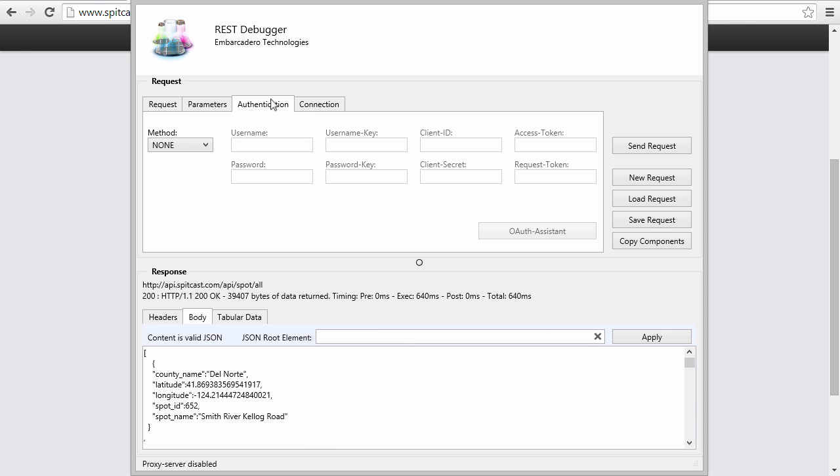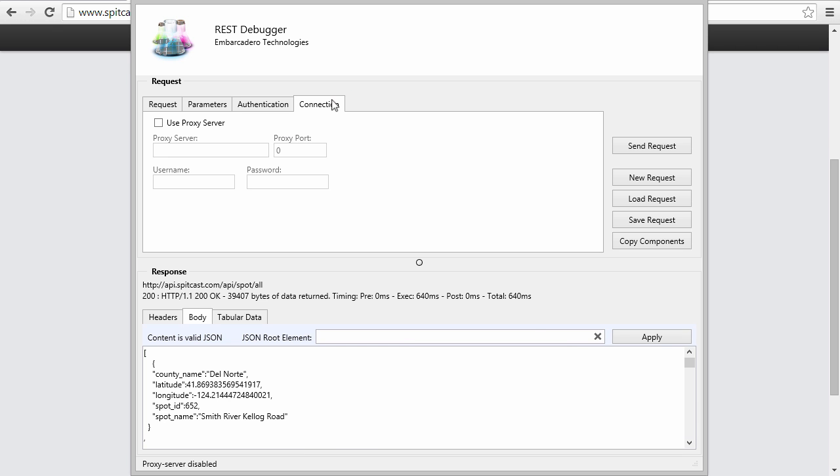This is the authentication tab where you can specify you're using a different type of authentication. Depending on which type you select, different boxes will be enabled here. And if you're using OAuth, you can use the OAuth assistant and it'll walk you through the process of connecting to OAuth and setting that up. And then you can also specify proxy server settings here.